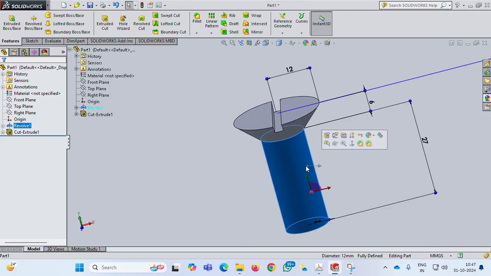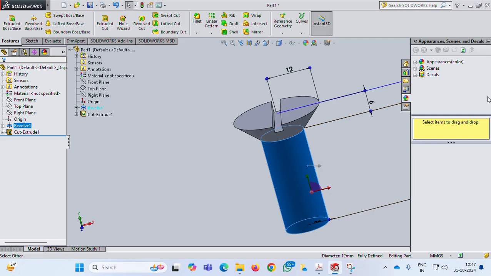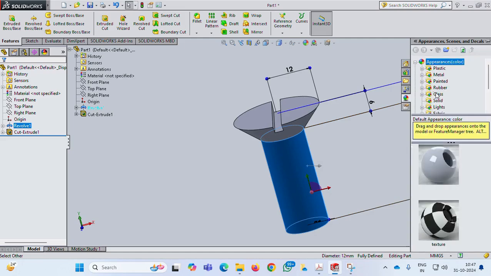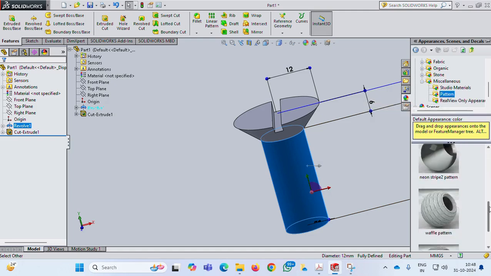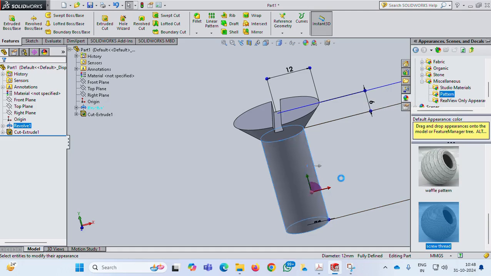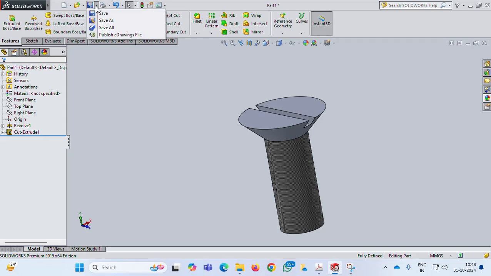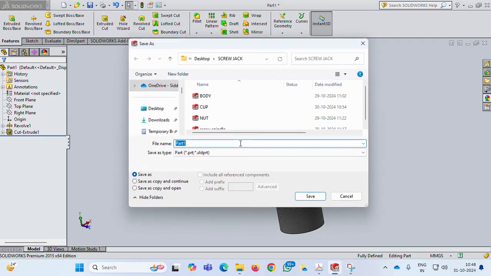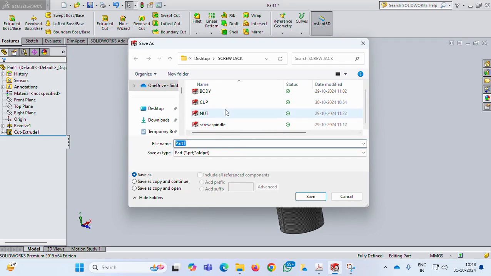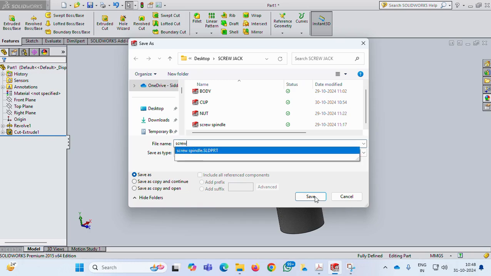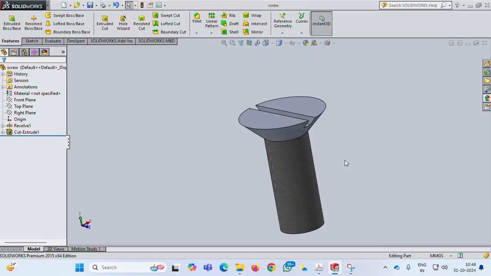Next, this has to be threaded. So go for appearances, miscellaneous, pattern. Double click on screw thread. So save this. Save this as screw. Save. Next.